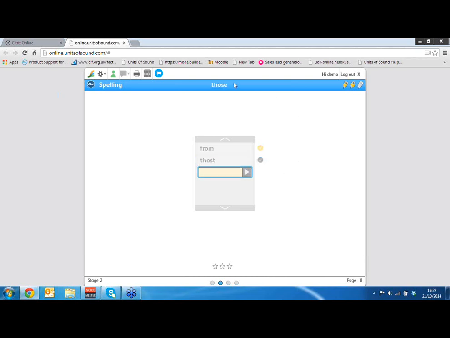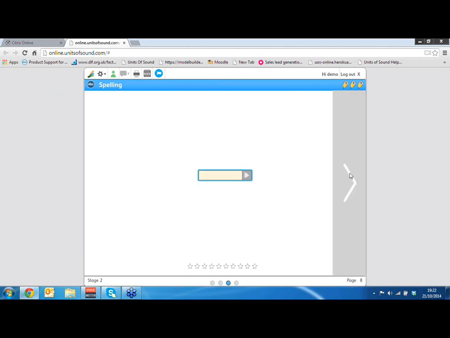And after 3 goes, it moves on, and I have the correct answer up there. So I don't get to see the words first. I'm learning to work just from the audio, but I do get 3 goes at it. If I move on now, well, this looks a little bit tighter, doesn't it?